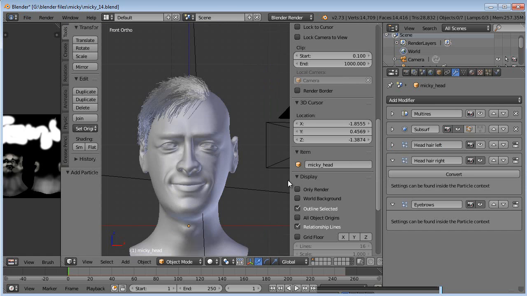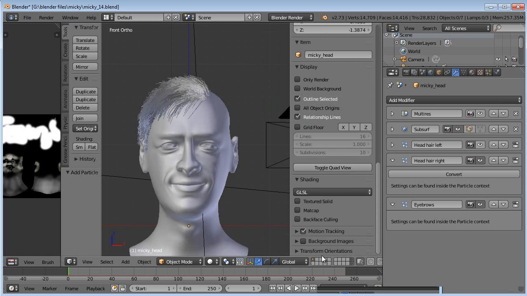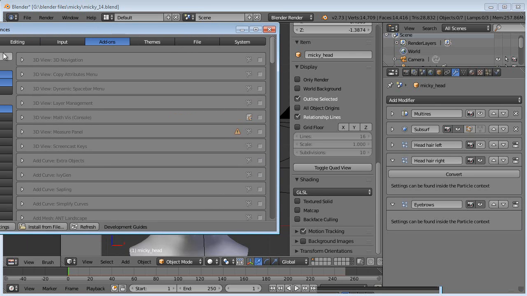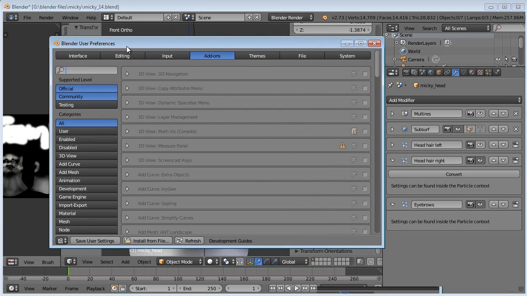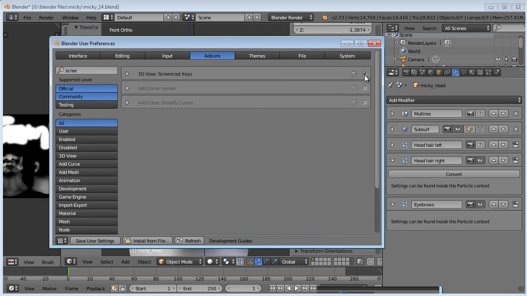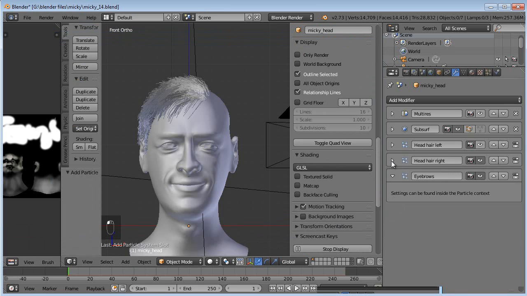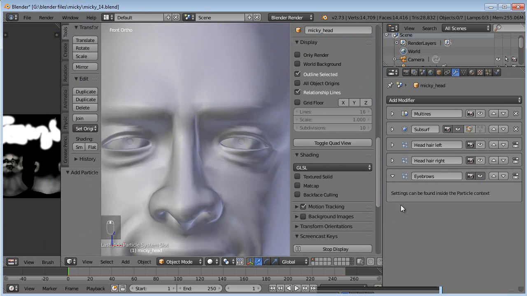Let me go ahead and turn my Screencast Keys on. I guess I gotta go to the user preferences, add-ons, Screencast Keys, turn those on, start the display. Okay, so now let's go and turn the head hair right back off, and the eyebrows.